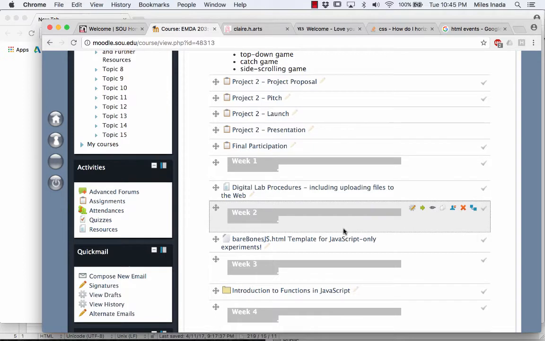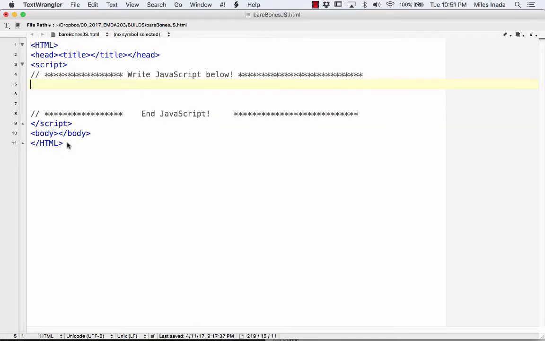Let's learn how to write functions by using the same barebones js.html template we used to write our variable code. To create a function, we use the keyword function, followed by a space and the name we wish to give our function. Make sure to use lower camel case when naming your functions.